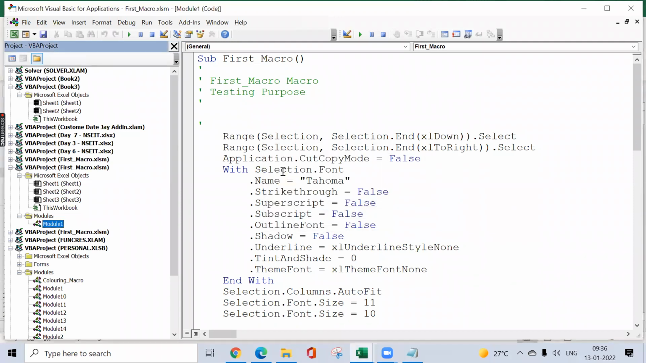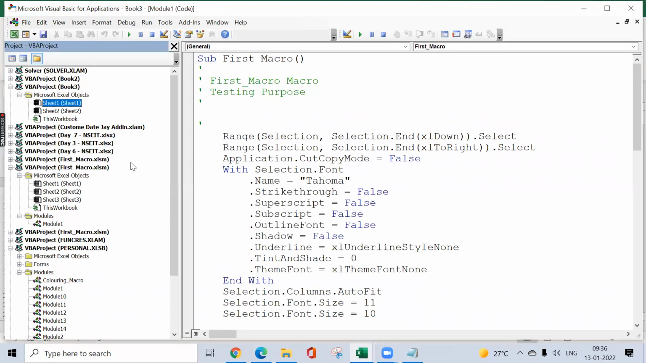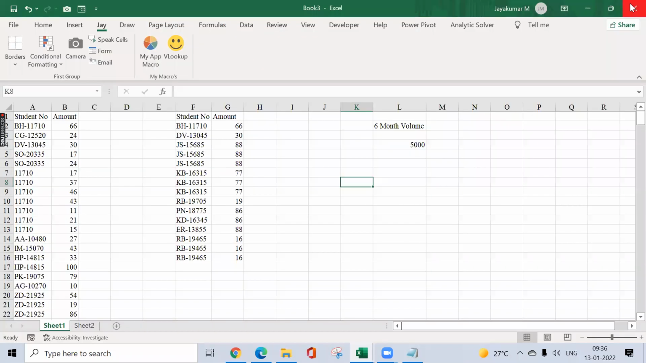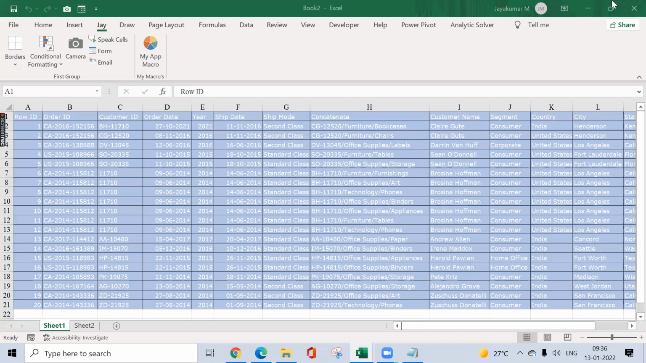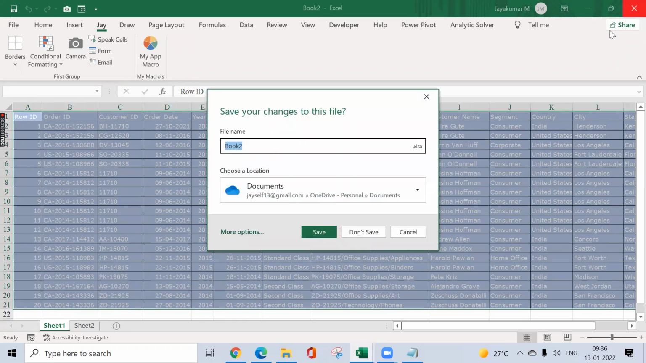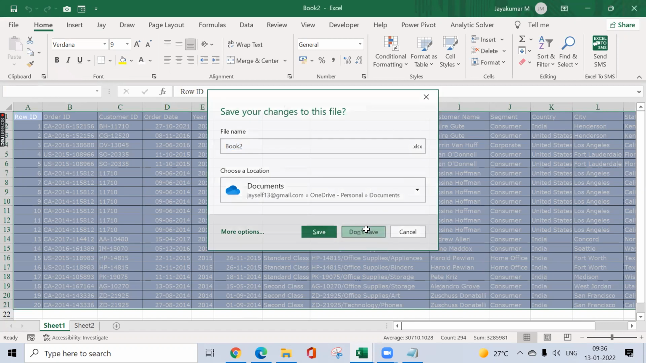Okay, 1 minute. It has some problem, I guess. I'll just close it. Okay, I'll close this file and I'll open a new file now.